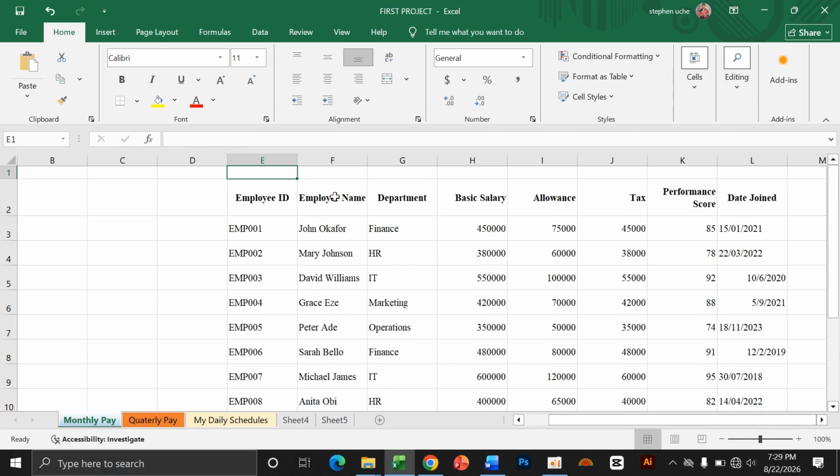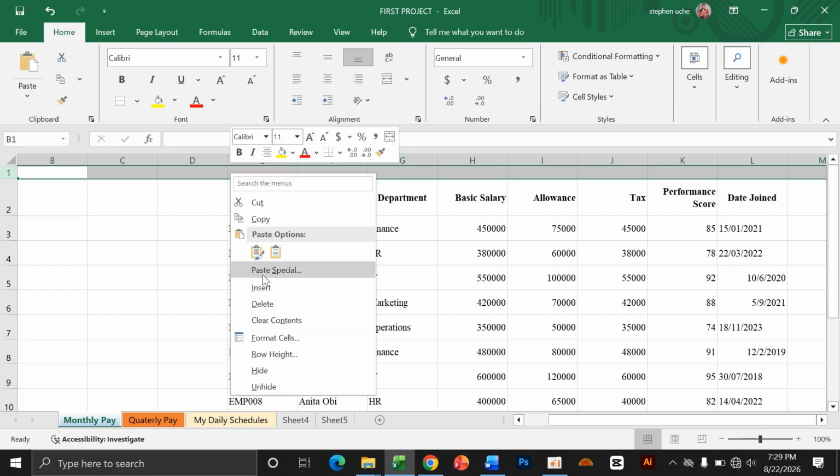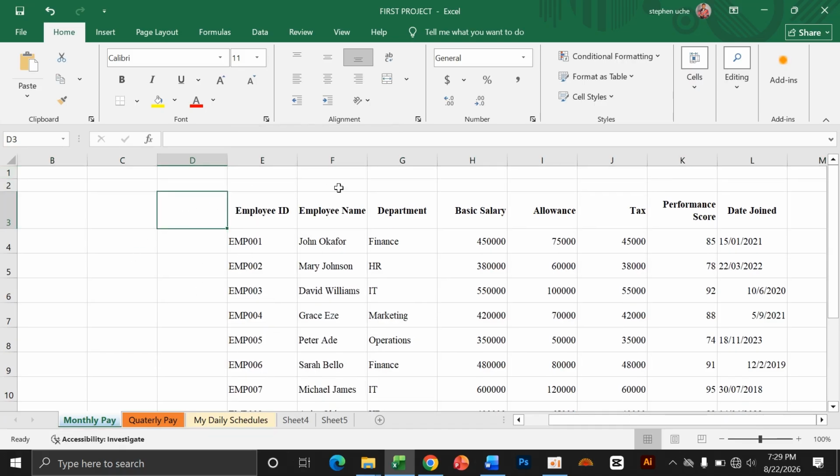Okay, now I want us to have more space up here. There should be more space after this one. I want to have more space, but since there is only one, I have to add more rows. As I highlighted this one now, what I will do is right click and go to insert. You see that another row has been added, so that it will enable me to type here.